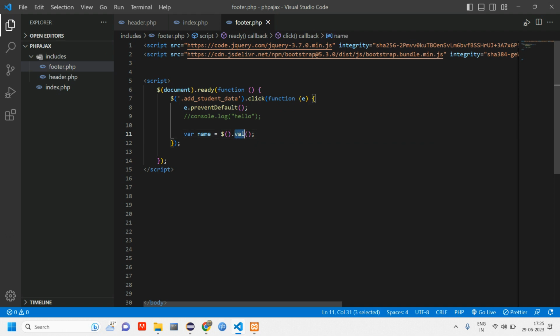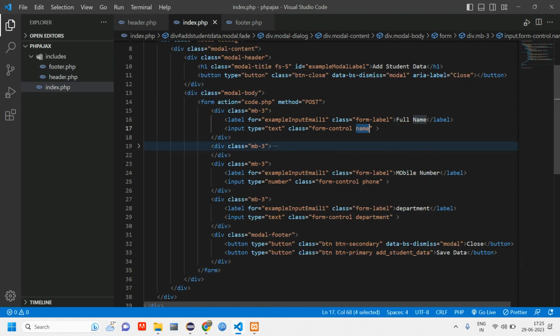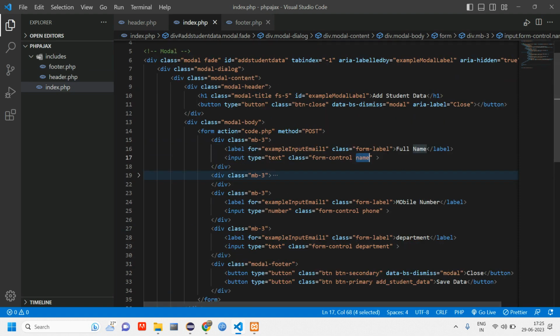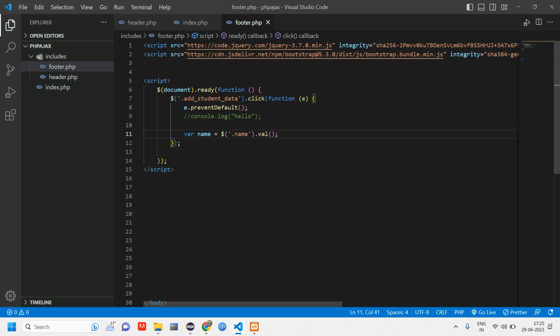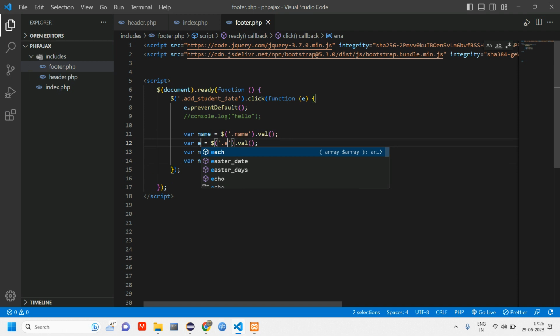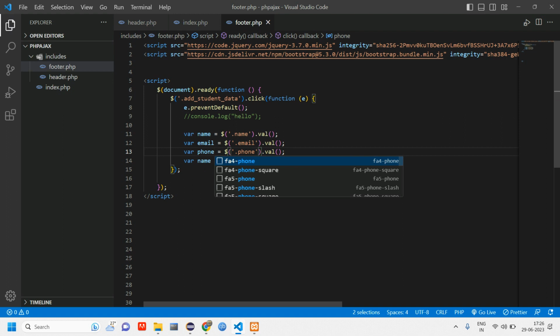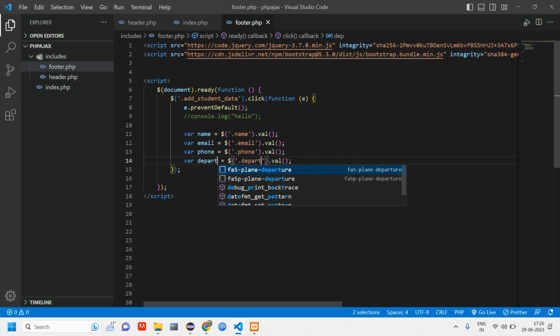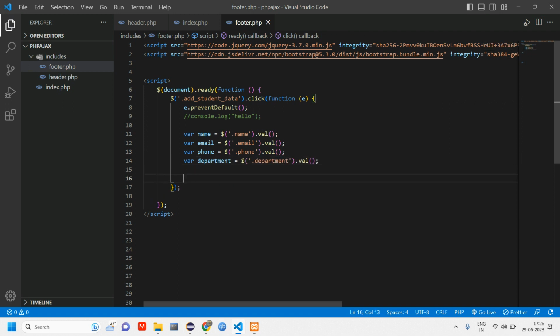Okay, so this is used to get the data, and here we have this, which is the class name. So here inside index we have given the class name, right? So copy this class name and paste it here. That's it. Do for all the fields the same way, which is email, and the next one is phone, and the next one is department.